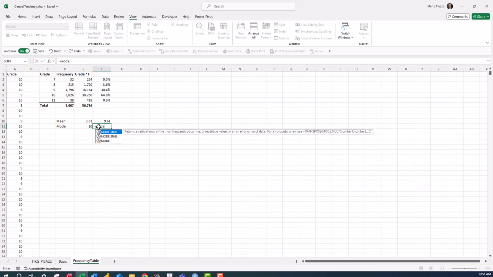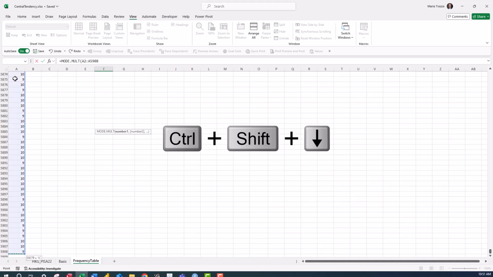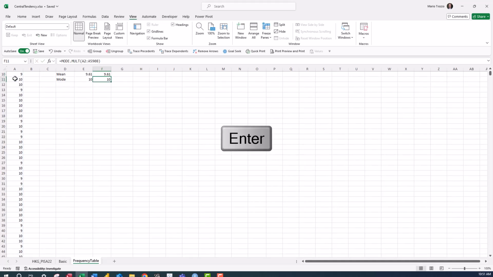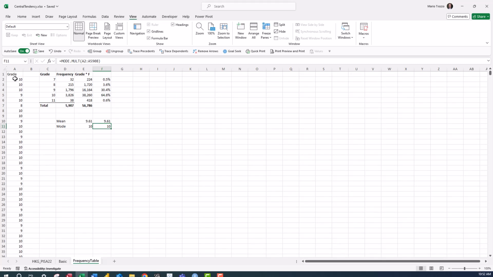Let's verify this with our data set. Equals MODE.MULT. Press tab to complete the formula. Click on the first value of the data series, Control-Shift down, close the parenthesis, press enter. Great. Alternatively, you can also calculate the mode of a frequency table by finding the largest value of the frequency.